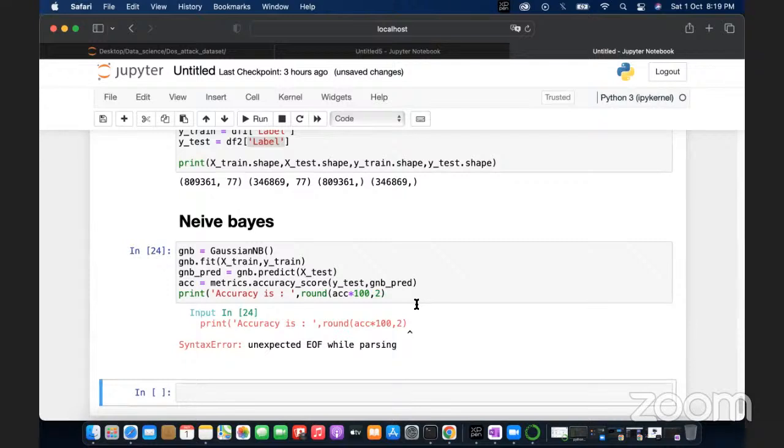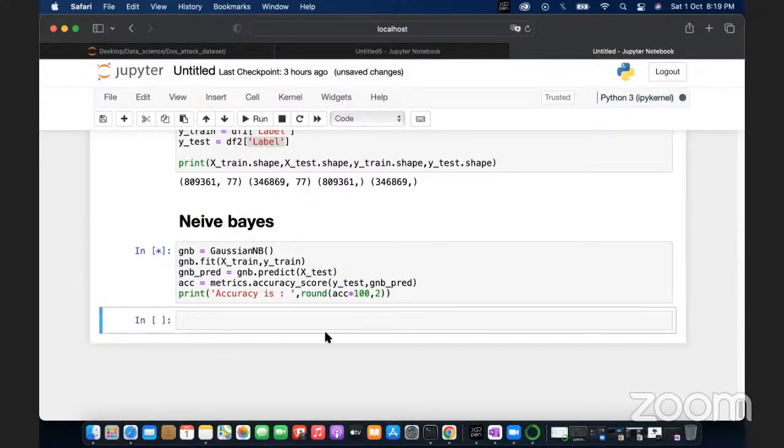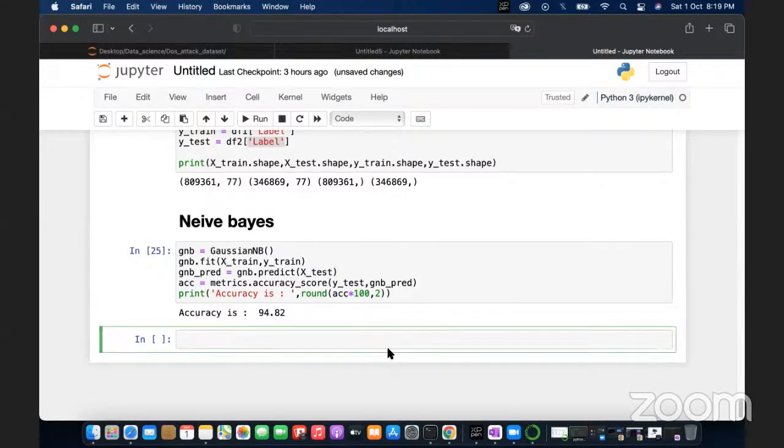Now you can see the accuracy is 94.82, but for naive Bayes this is not great. It is only 94 points. So we will try the decision tree classifier.